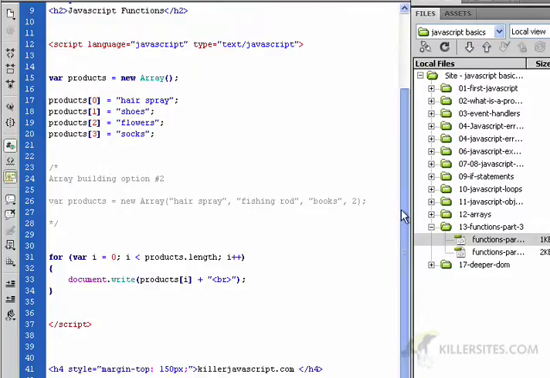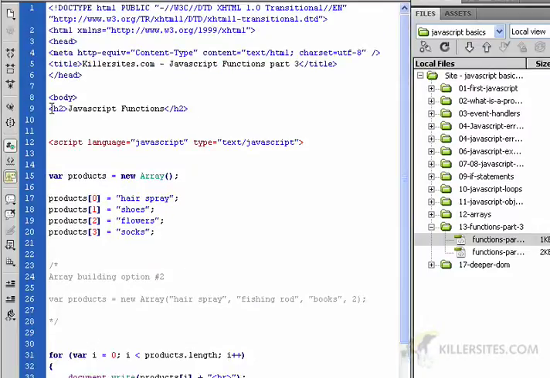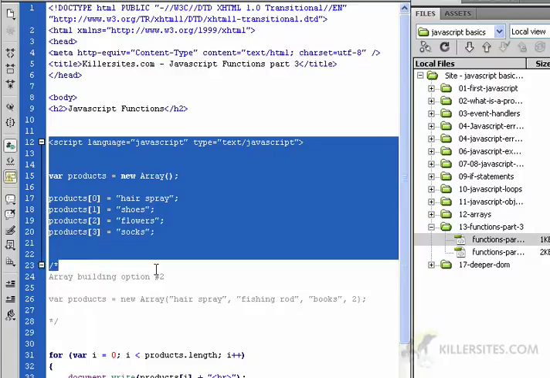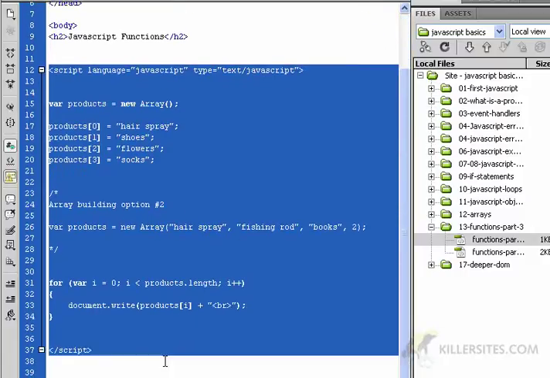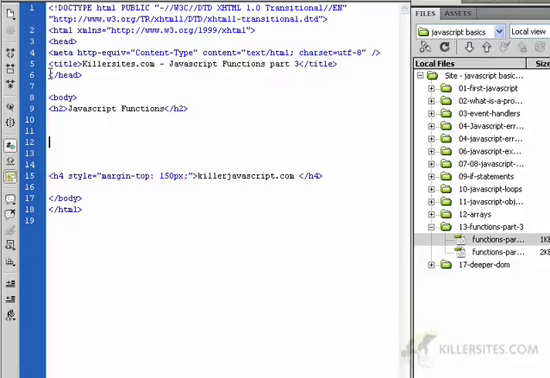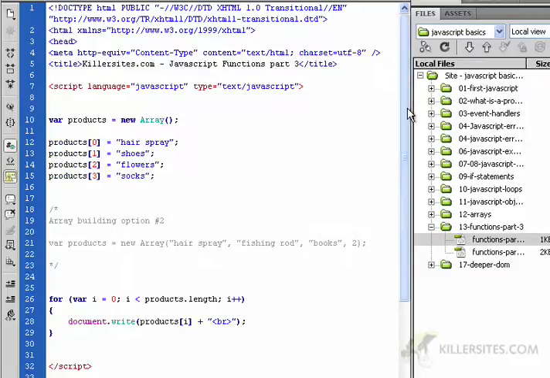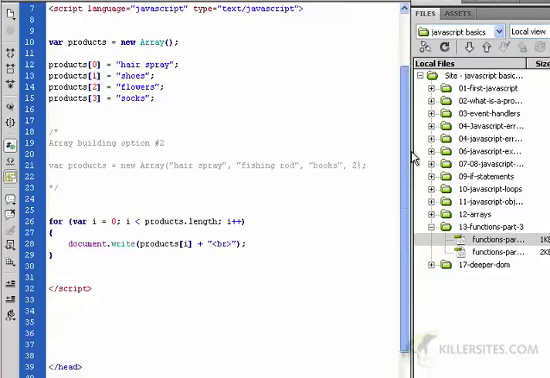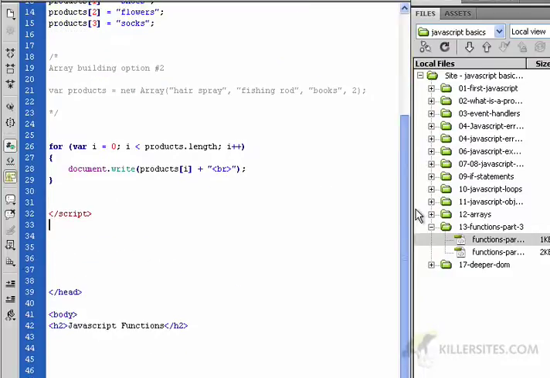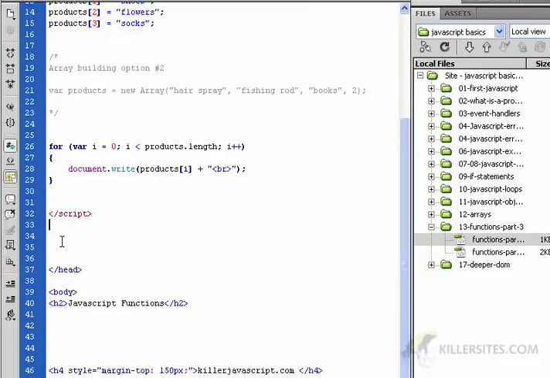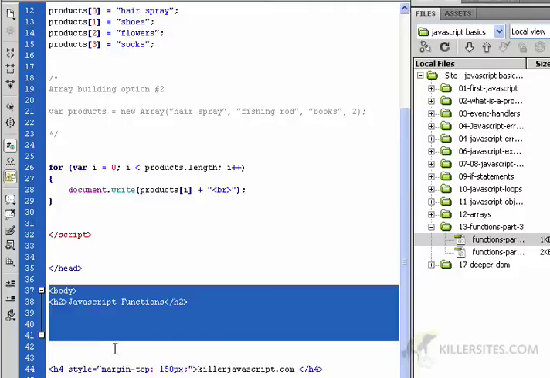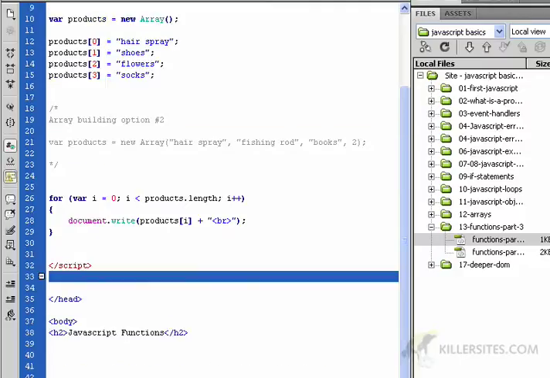So the idea here is you want to remove and separate your JavaScript from your main body code. So I'm just going to copy that out, and you want to put it in the head here. There you go. And the reason you want to do this is it's always just a good idea to keep your JavaScript outside of the main action here in the body.